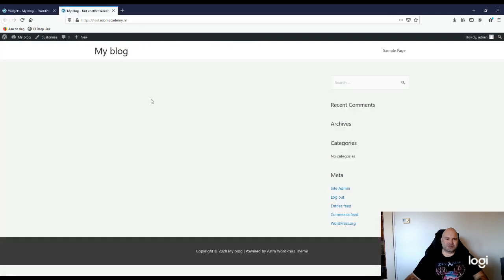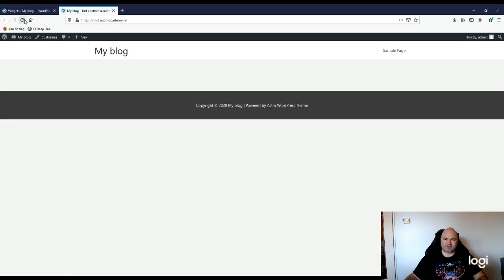And when you reload your site, you now see that the clutter on the right side is now gone. So that's good. It looks very clean. Don't worry. We will fill the site with content in the next coming videos.